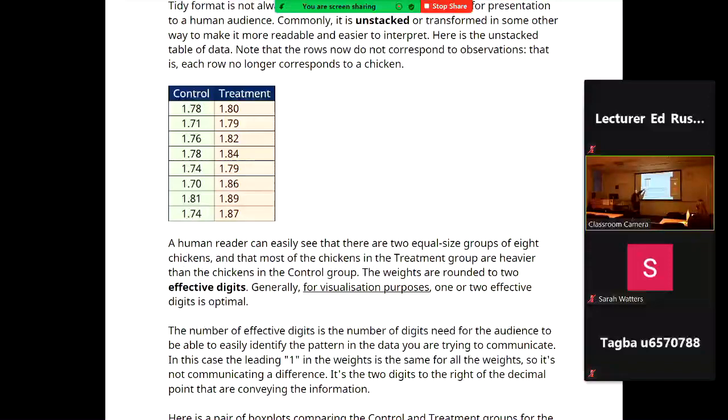So if you're putting this in a report and you're saying to the reader, hey, look at table 3, you will see that most of the chickens that had the food additive were heavier, or on the whole, the chickens who had the food additive were heavier. People will look at that and they'll pretty much be able to see that. And they'll be able to see how many chickens there were.